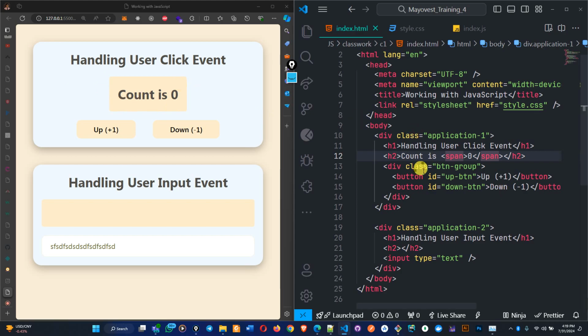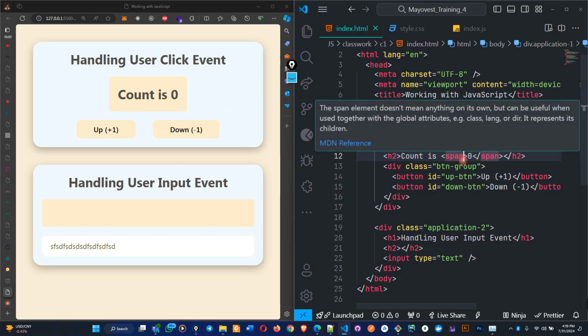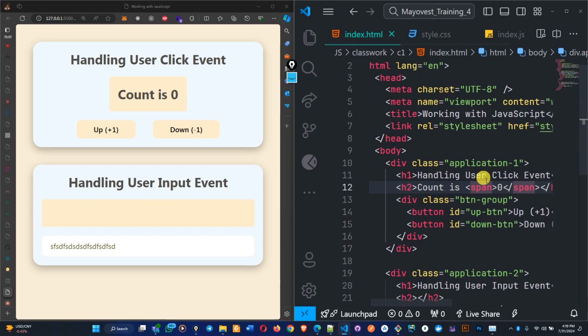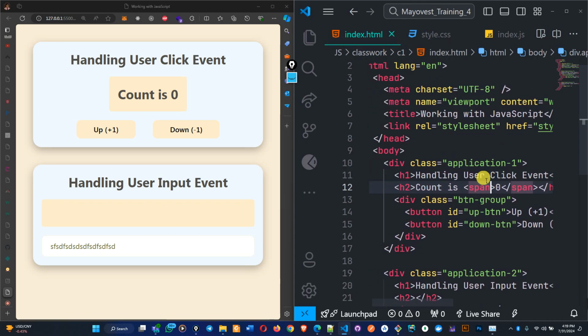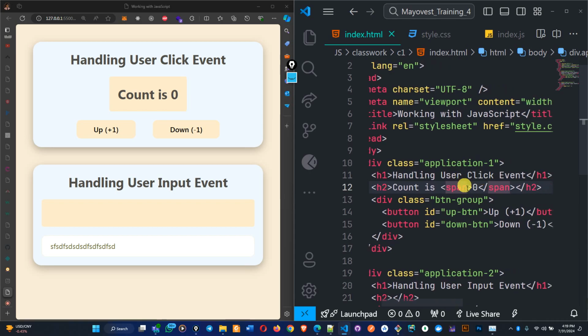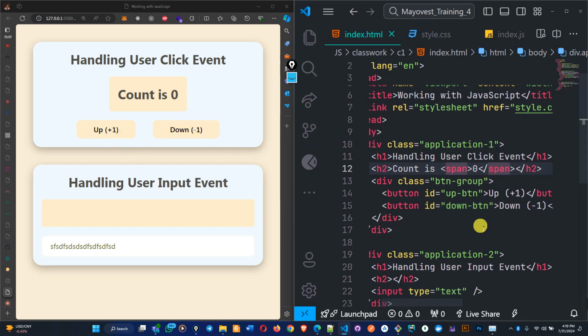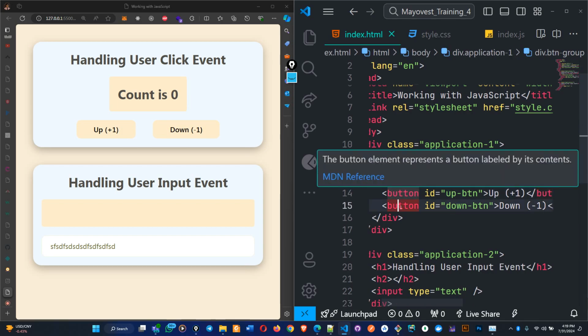Those are the things that are going to be doing the work, or that are going to solve our problem. So the first thing we need to do is to target our span, because we need the span in order for us to update what is inside it. Don't forget, before you can change any content of any element, you need to have access to that element first in JavaScript. So we are going to target this span so that we can get its value, and based on what is there, we can now update it or decrease the value depending on the button that you are clicking here.